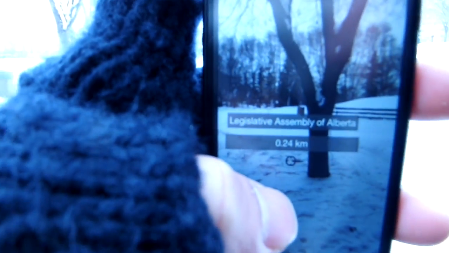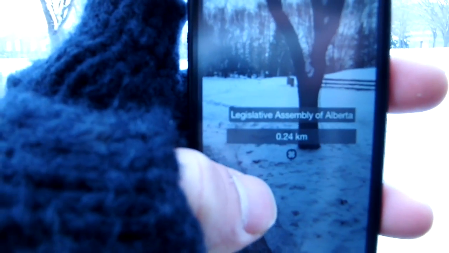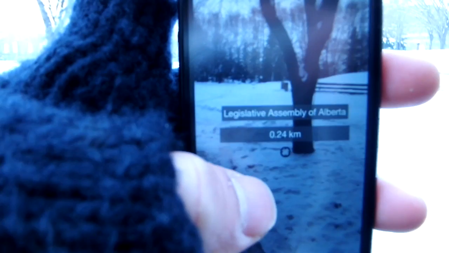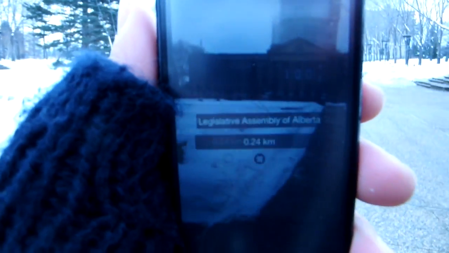So there's another one. It's Legislature Assembly of Alberta. This would be the learning object for us today because it's only 0.24 kilometer away. So let's go ahead looking for this object. So right now I see a really huge building. Apparently this would be the learning object that we're getting today. My hand is freezing. Okay, let's keep going.